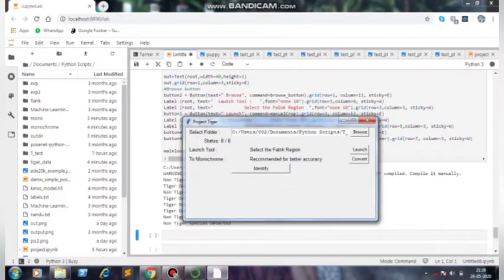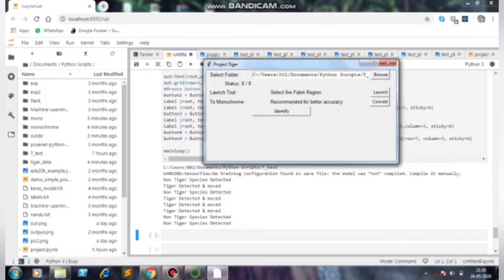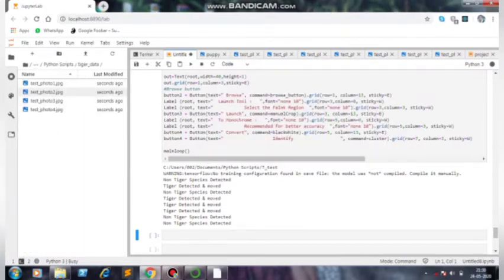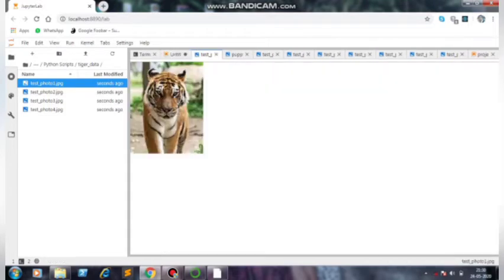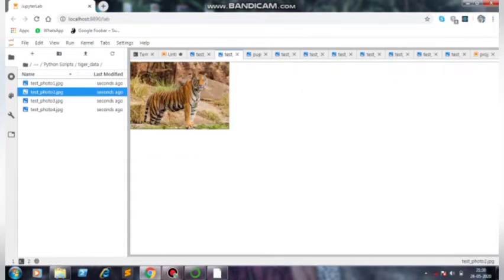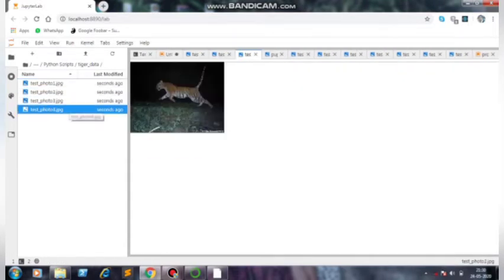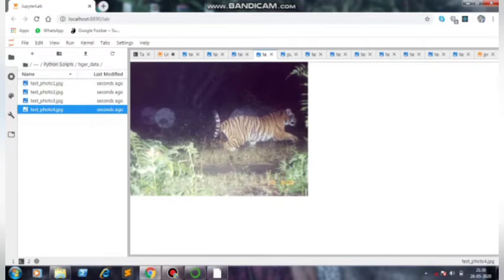Okay, it shows the path and the status, which means how many images it processed. And now we can see the tiger data folder has 4 images and all of them are tigers.